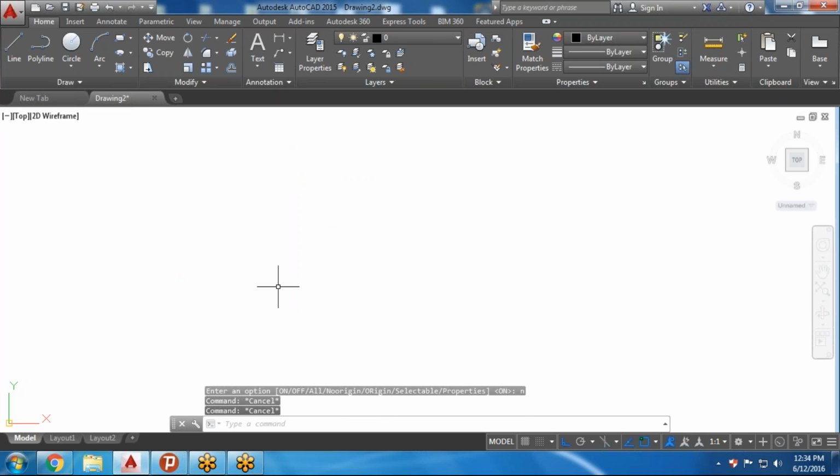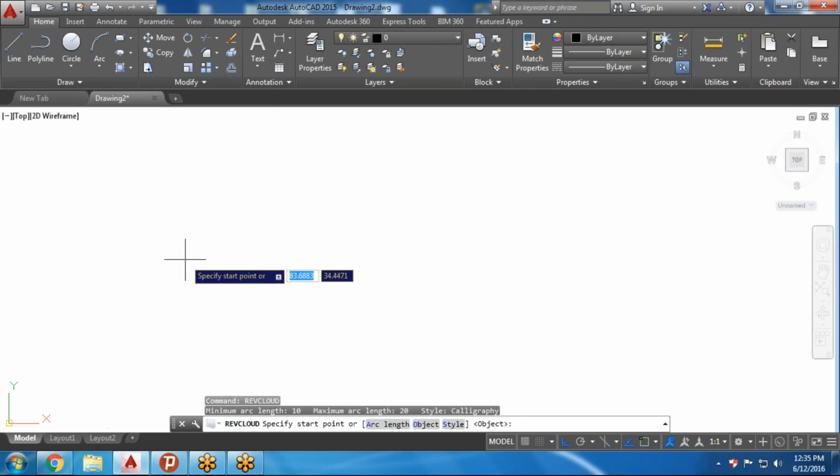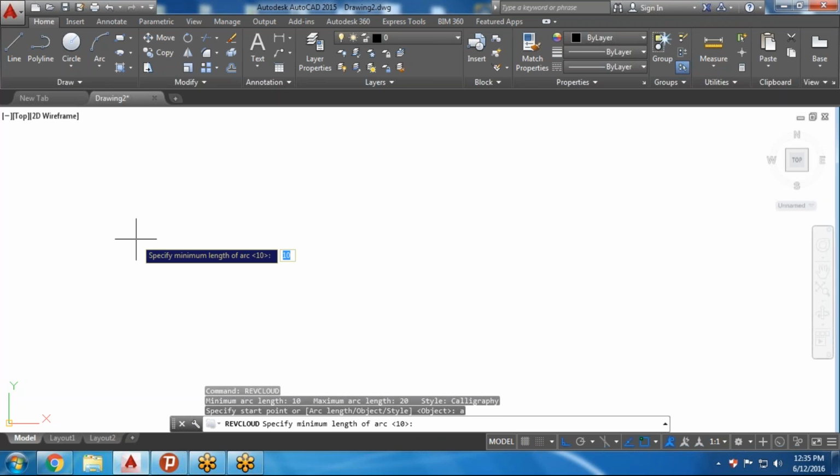So use REV cloud, revision cloud. The shortcut of revision cloud is REV cloud. But before starting you can see there are three operations there: arc length, object, and style. So what is the arc length? I am giving A enter for arc length. Arc length is 10 millimeter minimum. So I am giving the value 10 as minimum, and maximum I am giving here is 20.